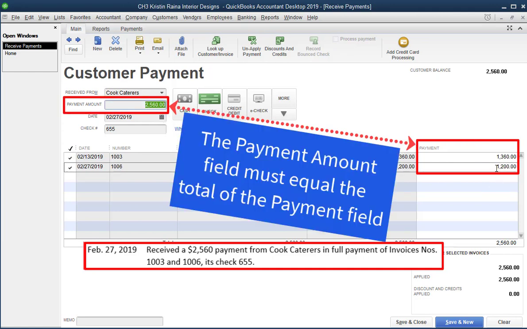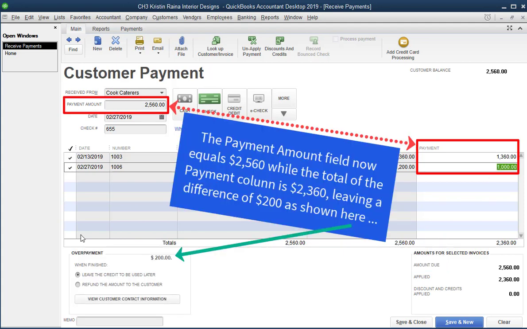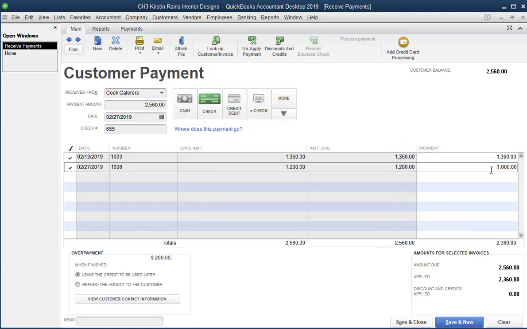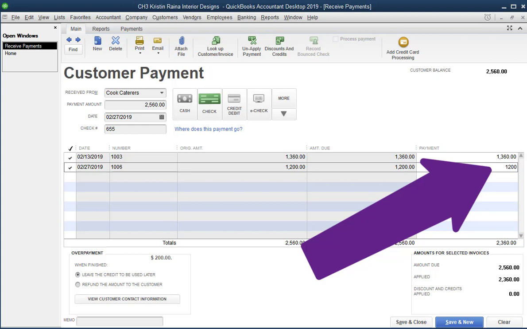If they don't, let's say I have 1000 here. Notice you will get a box down here that is alerting you to a possible error. In this case, it's saying there's a $200 difference between these two added up and this amount. So it's telling you that there's an overpayment. If you ever see this box down here, there's a good chance you might have made an error. In this case, I did not fill in the full amount.